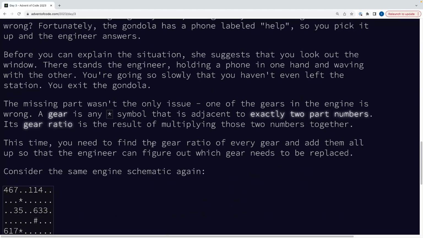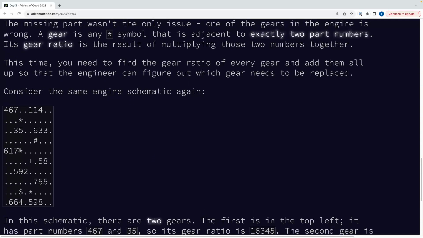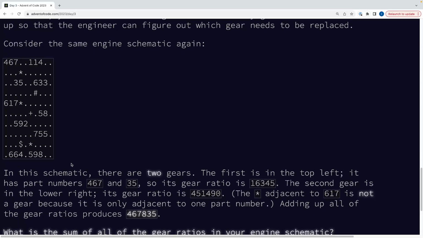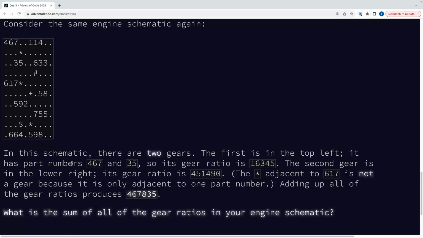And then part 2 says, actually, we just care about these asterisk symbols. They're calling these gears. And we want all of the gears where each one has exactly 2 numbers next to it. And then for each gear, we want to multiply these numbers together. And then we add up all of the products. And that's part 2.